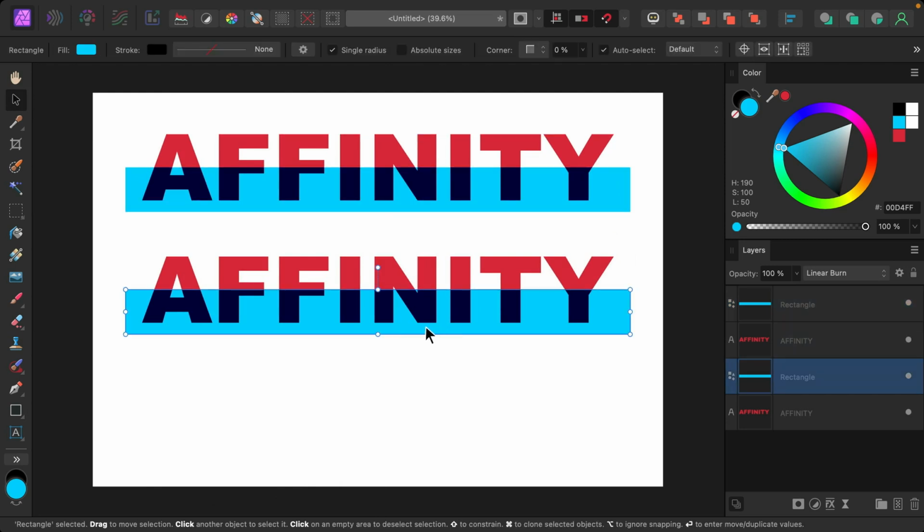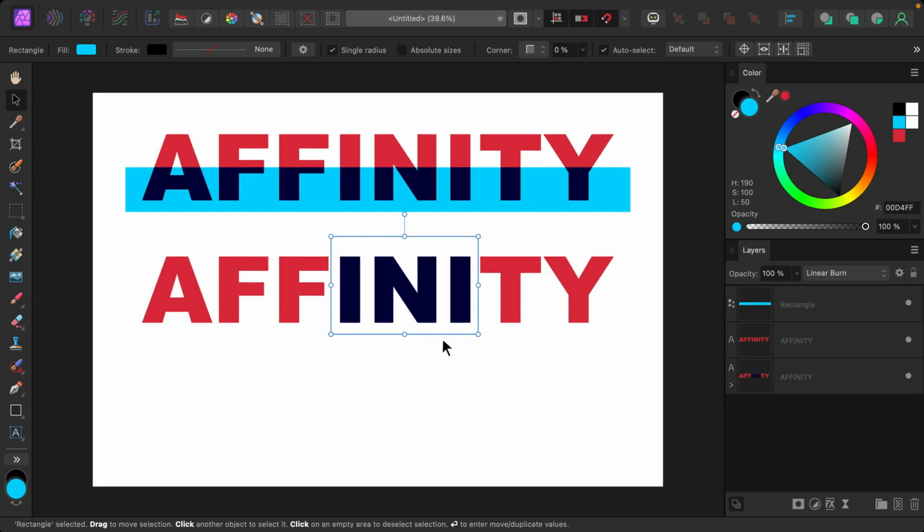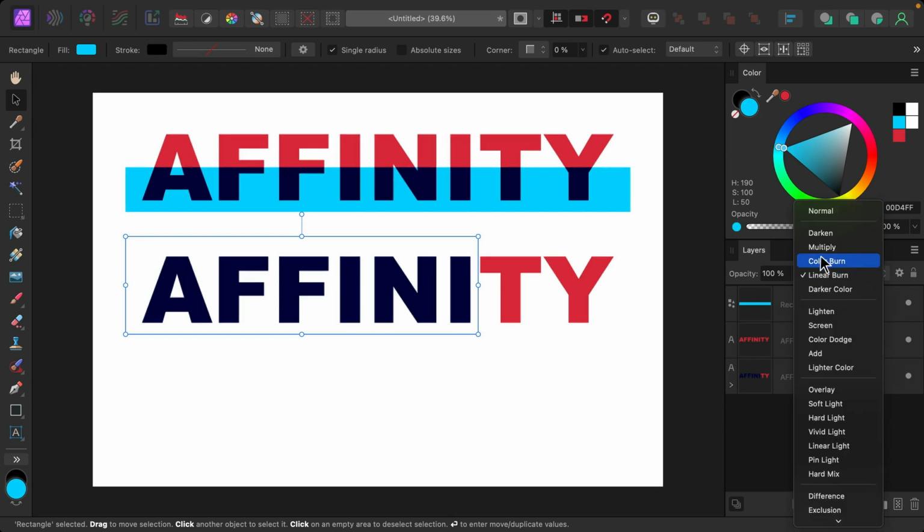Another way to play with blend modes is to make your shape a child layer to your text. Then you can go ahead and play around with this rectangle. Maybe you only want some of the letters to have this, or maybe you want to fully cover a few letters like this. And from here, you can go ahead and change the blend mode however you'd like.